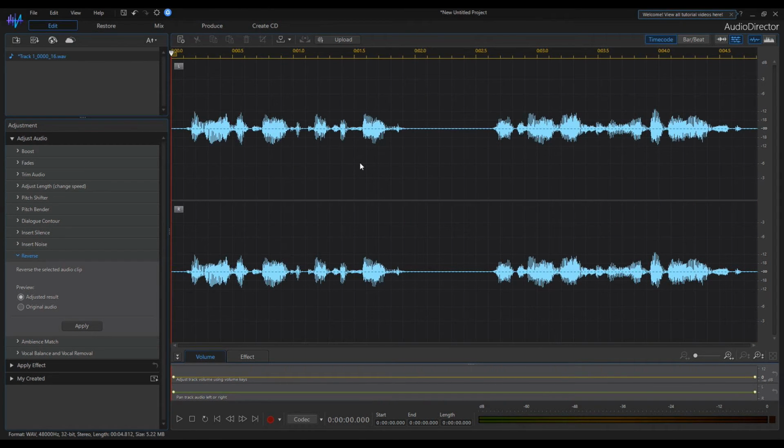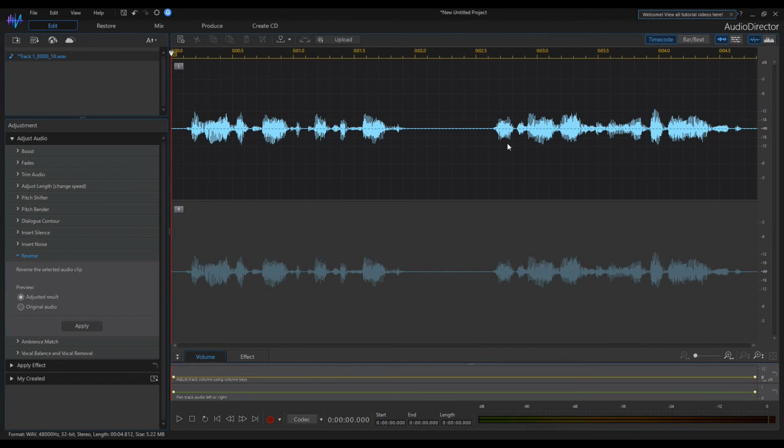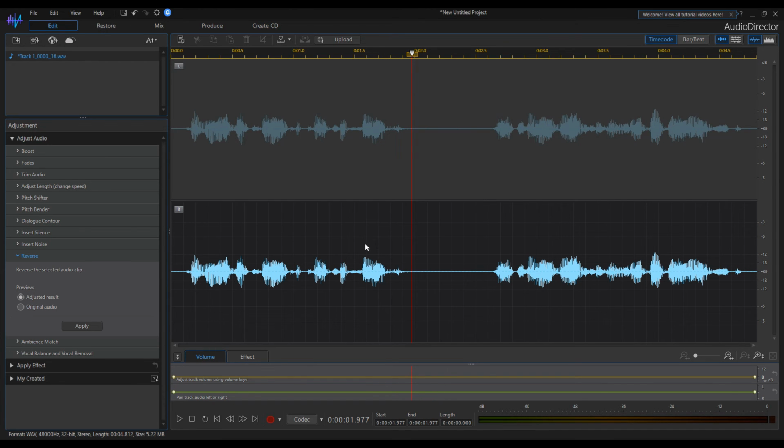If you want to apply the reverse function to one channel only, click on the Edit Single Channel icon here. The locked track has a flat color while the editable active channel is colorful. By clicking on any zone track with the mouse, we can activate this track for editing.